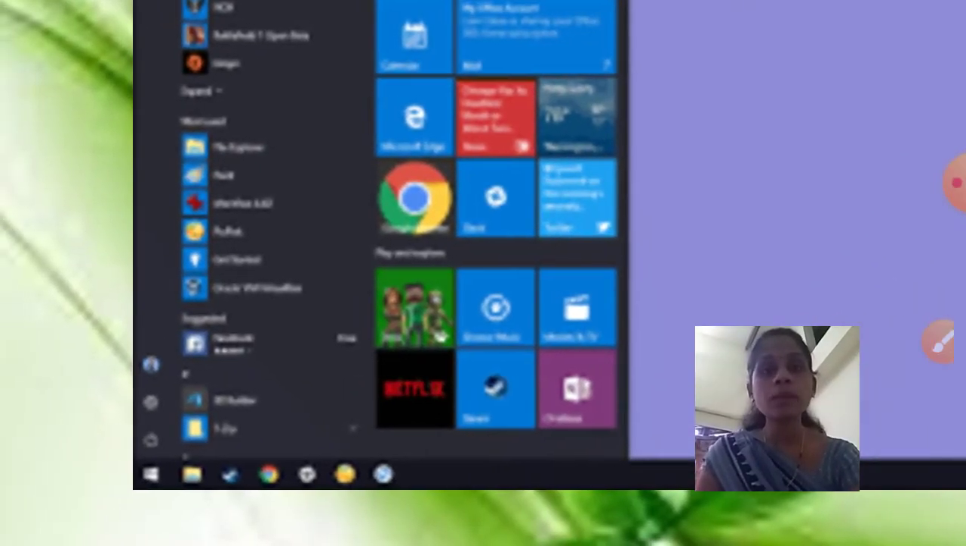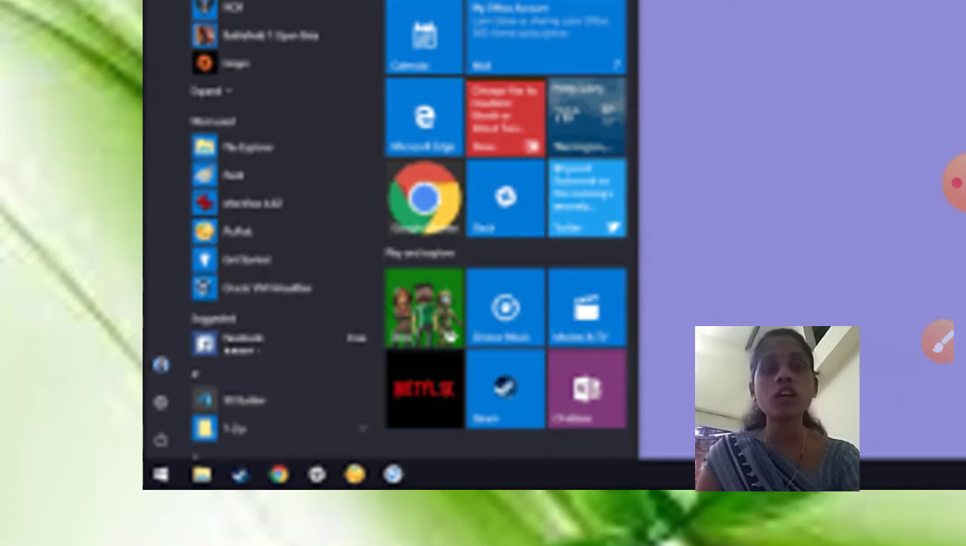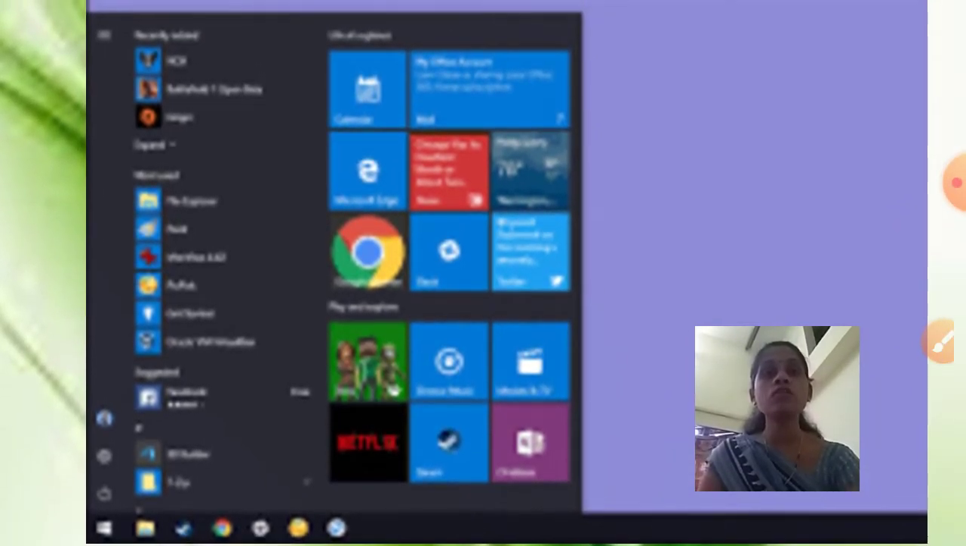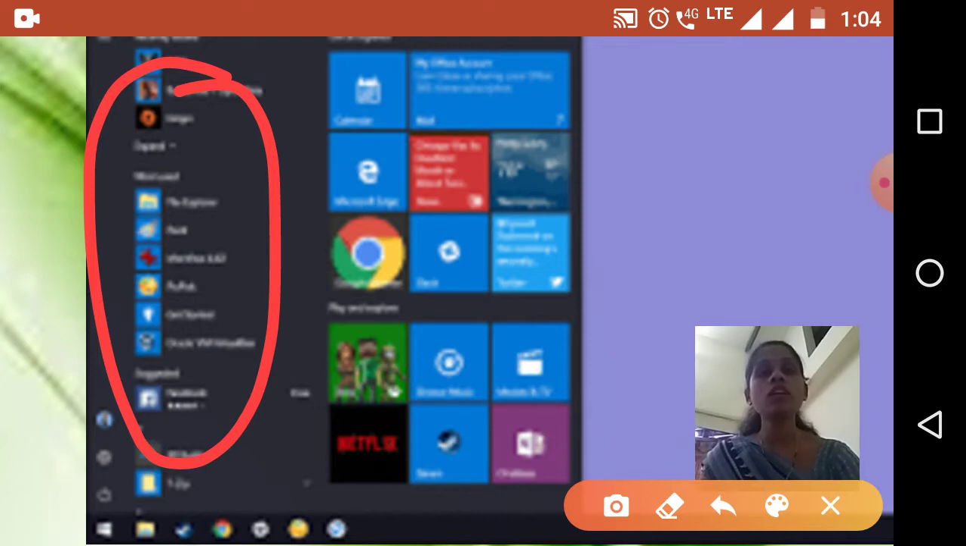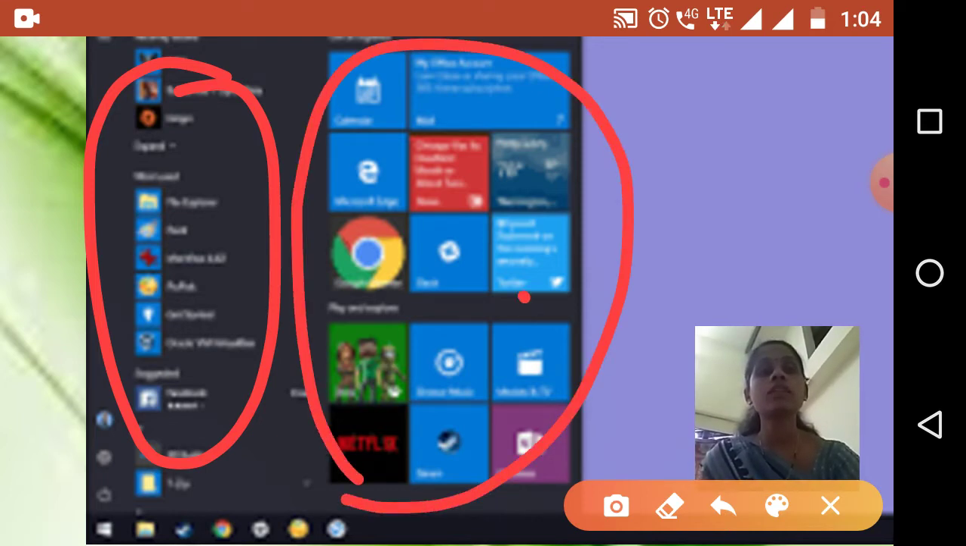See, the start button is for everything: for shutdown, for going inside the apps, for tiles. Now I will tell you which is the app and which is the tile. These are the app list, and these are the tiles. App list is small in size.